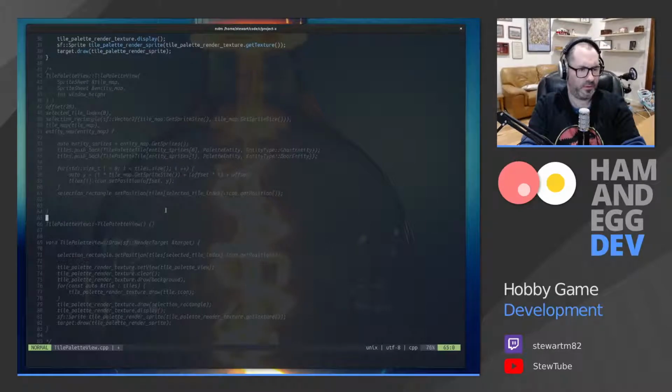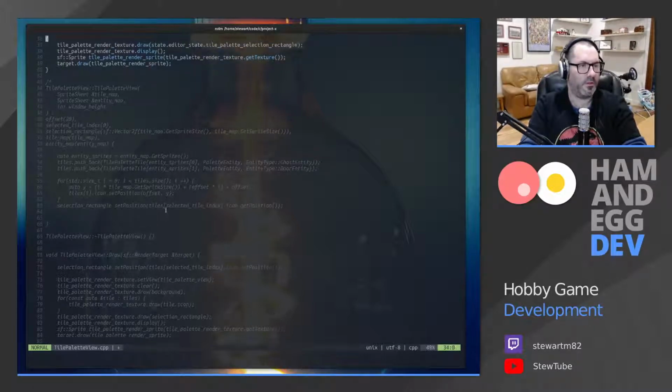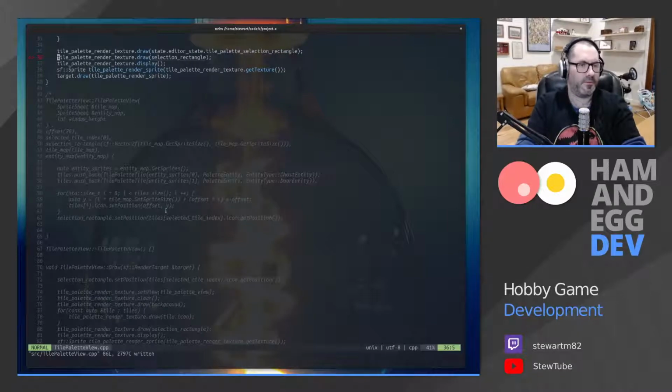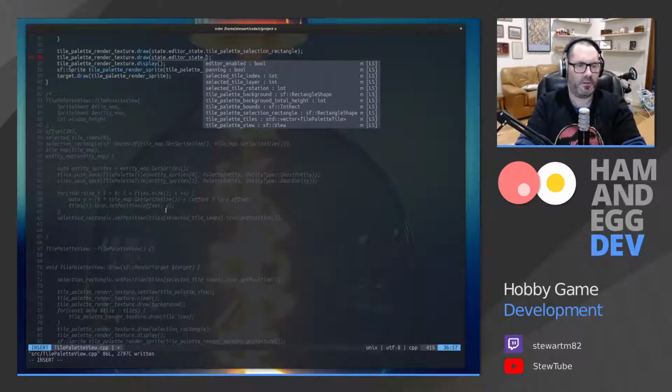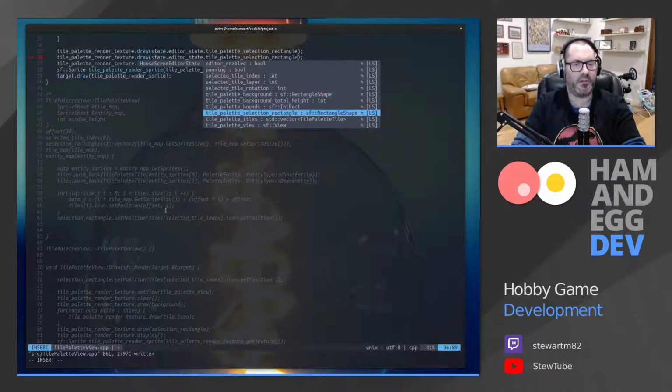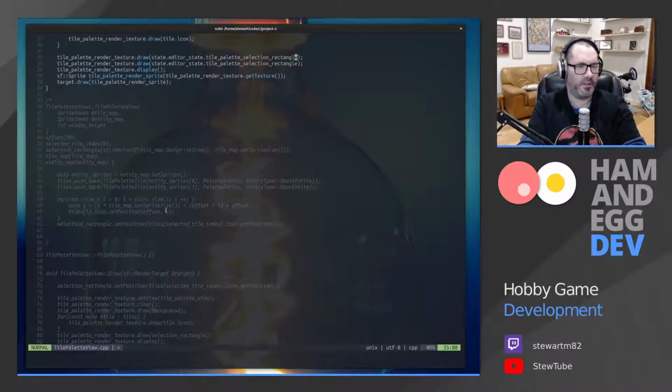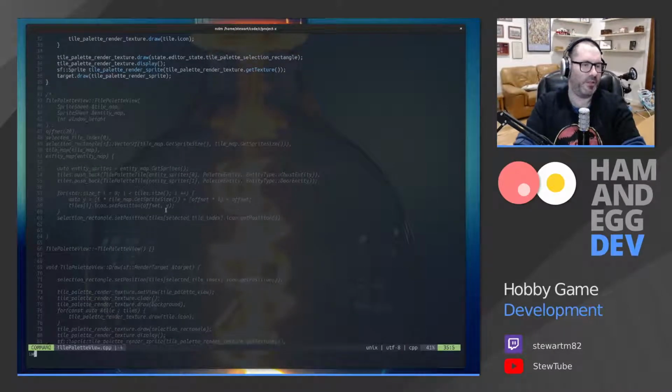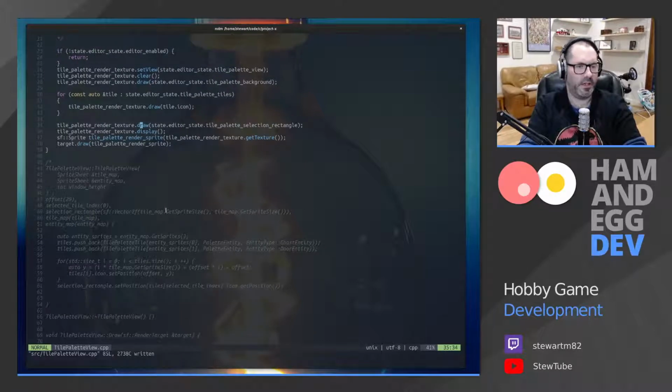Let's just check. Set position. Let's just get a drawing, I suppose. Tile palette render texture. State.edit state dot tile palette selection rectangle. I'm already doing that. Okay, so we are drawing it there. Alright, so it's getting drawn.